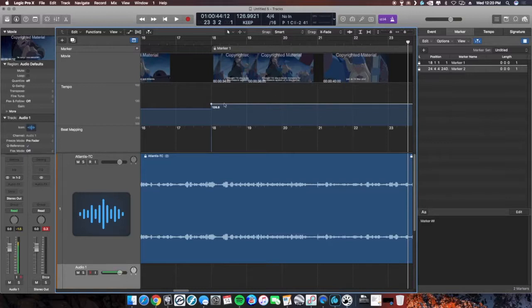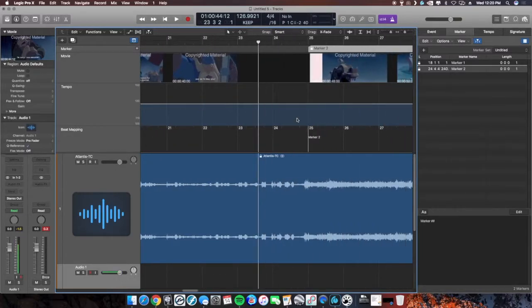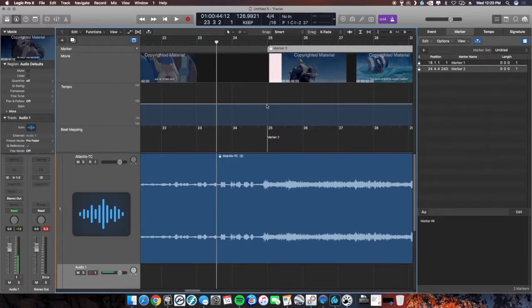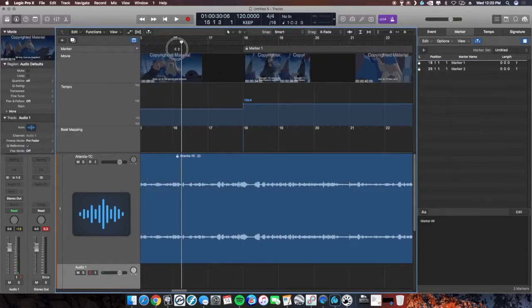Okay, so we have one marker here. So let's go to marker 2, because here's where we want our real tempo change. So 126 is kind of trucking along. Let's hear what 126 sounds like. So here's 120. We'll just start at 16.